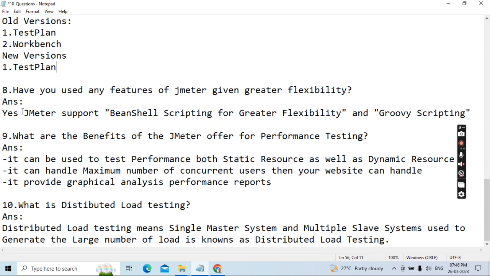After that, the eighth question: have you used any features of JMeter that give greater flexibility? Yes, JMeter supports BeanShell scripting and Groovy scripting for greater flexibility. Both are supported, but most companies nowadays ask for Groovy scripting. Anybody who wants to learn the JMeter tool should first learn Groovy scripting. JMeter plus Groovy scripting, you will be able to get a job very easily.